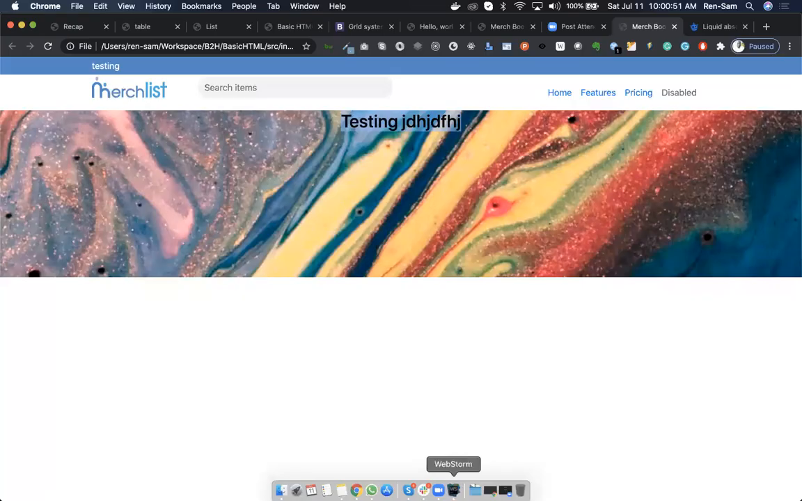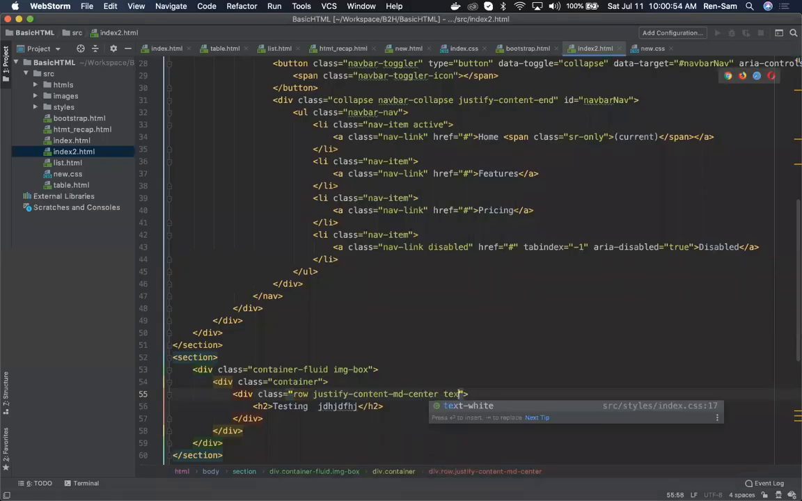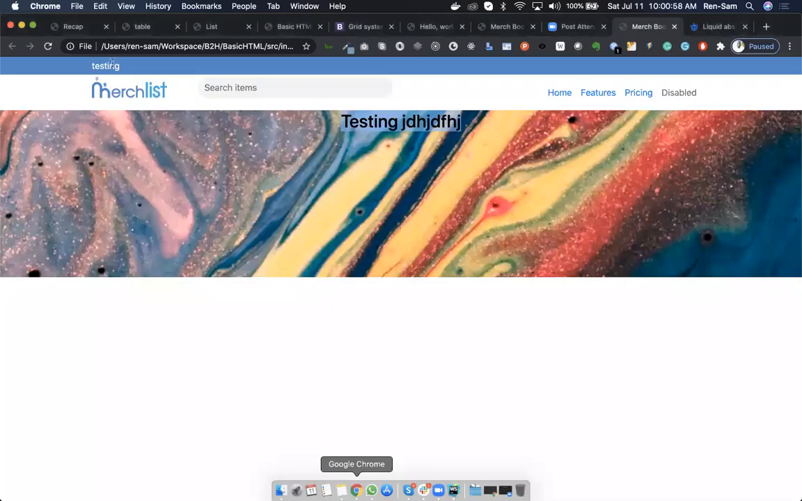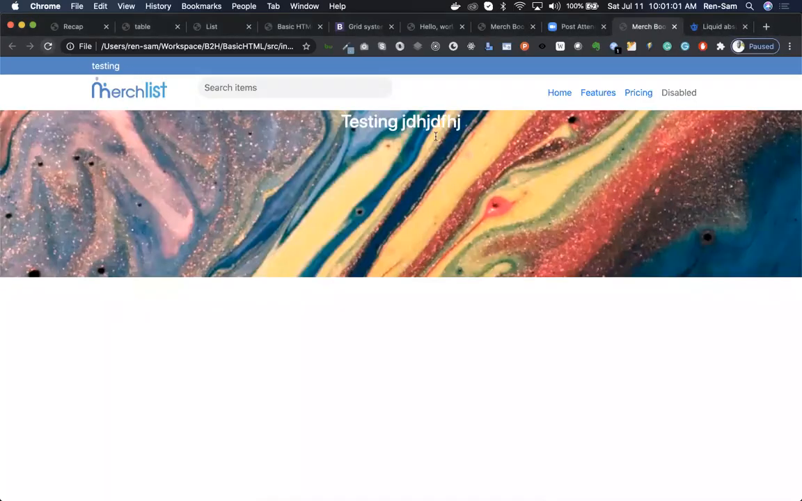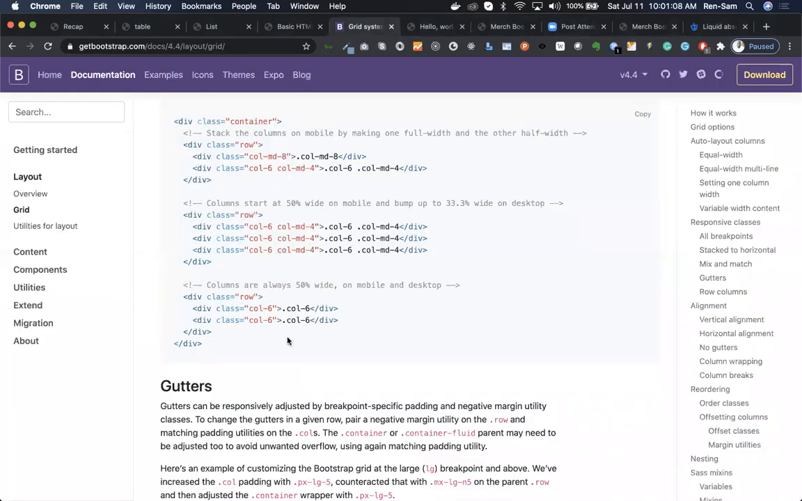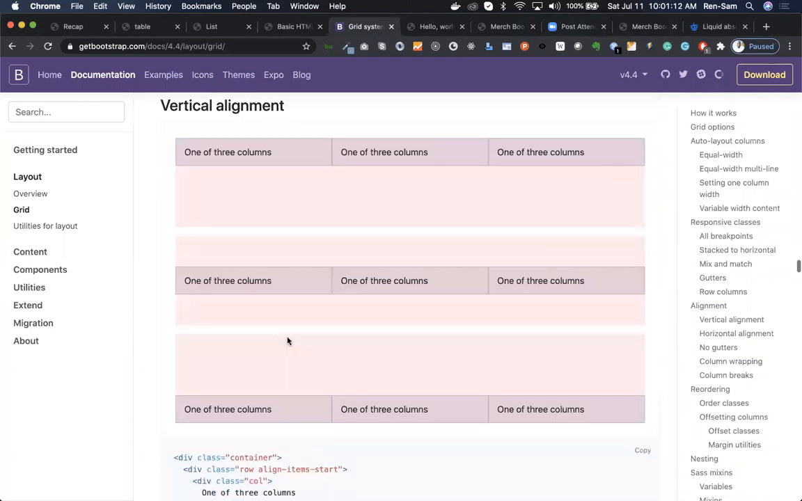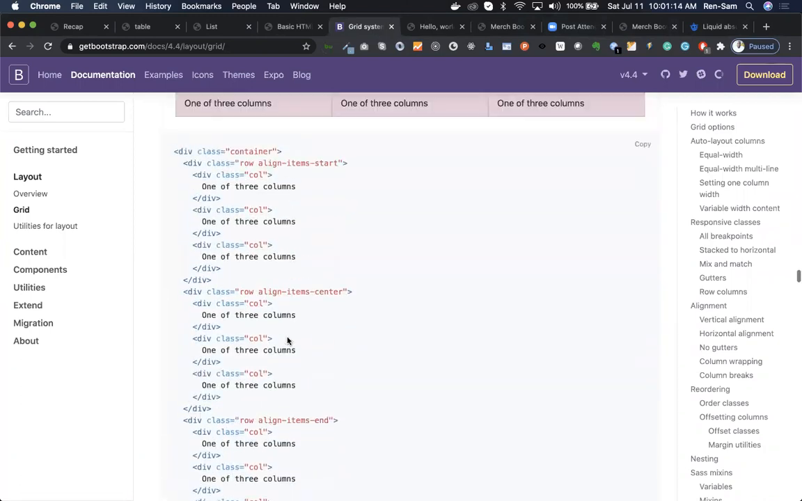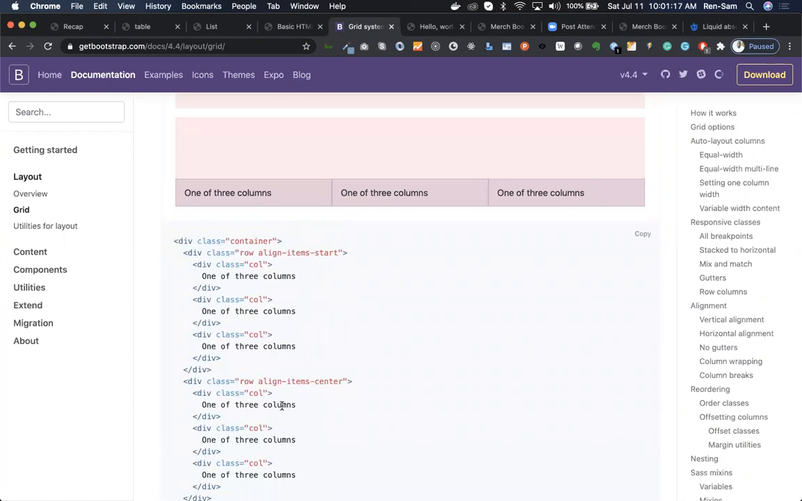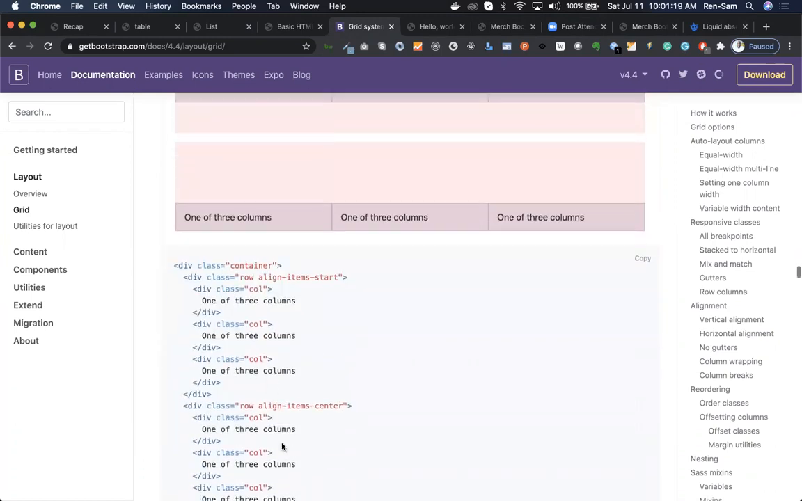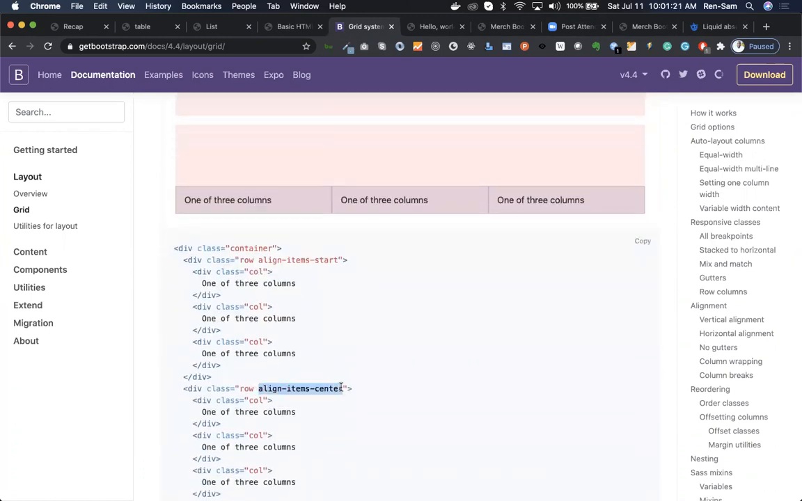Let me change the color. Yes, I can do test. Remember our test white. It's white, but I want to make it come to the middle. Go back to my Bootstrap. This time, I want to do vertical align center. Yep, row align item center.